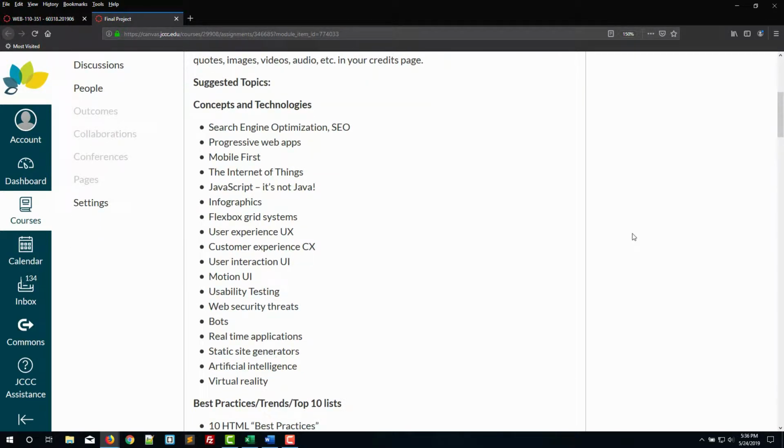Suggested topics. So I have these grouped into several different types of categories. So here, this first group is concepts and technologies. Here we have search engine optimization, progressive web apps, mobile first, the Internet of Things, JavaScript, it's not Java, infographics, Flexbox, grid systems, user experience, customer experience, user interaction, motion UI, usability testing, web security threats, bots, real-time applications, static site generators, artificial intelligence, virtual reality.